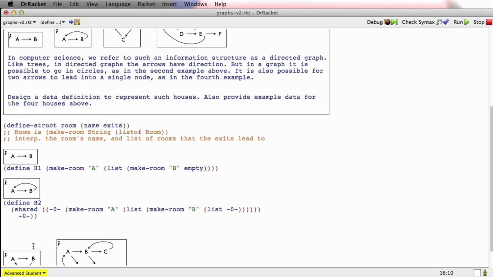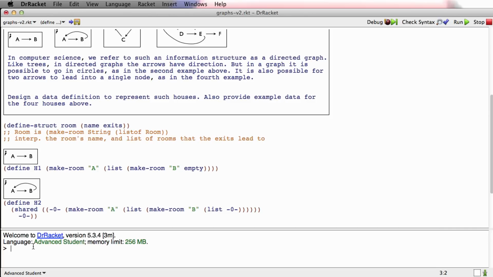Let's look at it. Let's try running this now. And let's look at H2. Well, H2 is exactly that. For the same reason we can't write an expression in the old-fashioned way that produces H2, Racket can't show us its value in the old-fashioned way because there's this circular structure. Because A contains B contains A, it's got to use a shared expression to print it out.